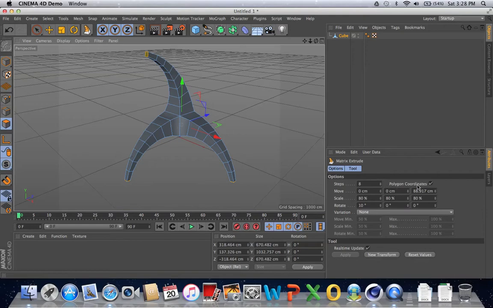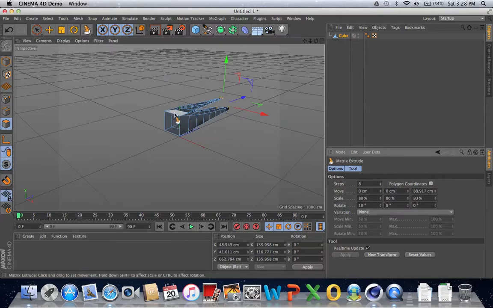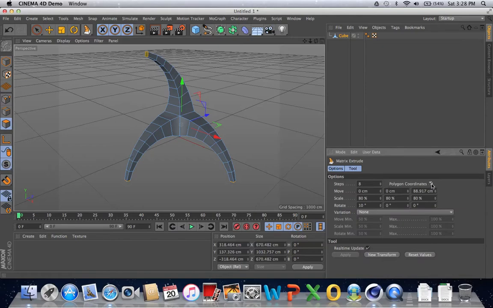Now there are also many settings to this. Polygon coordinates: if you uncheck this box, they will all matrix extrude in one direction, and that doesn't look very pretty. So make sure you have this box checked. You can also decrease the steps. As you can see, each side has been matrix extruded. They have 1, 2, 3, 4, 5, 6, 7, 8 segments. You can decrease or increase these segments by decreasing or increasing the steps.